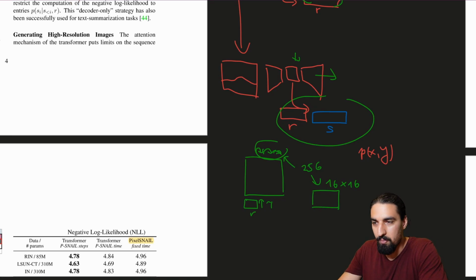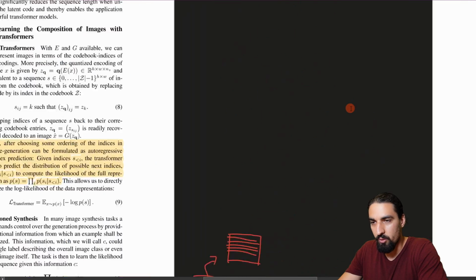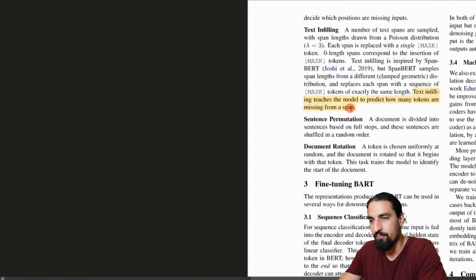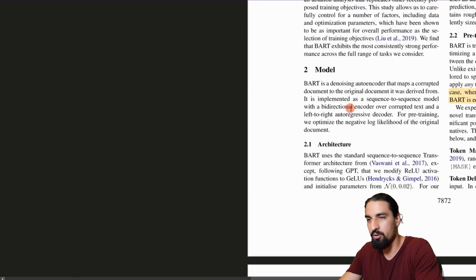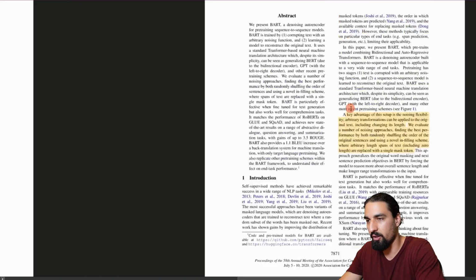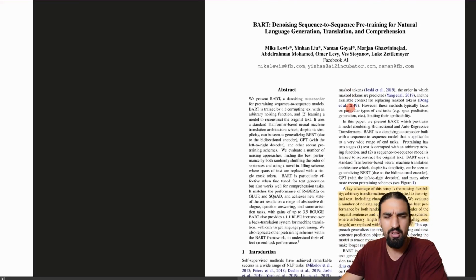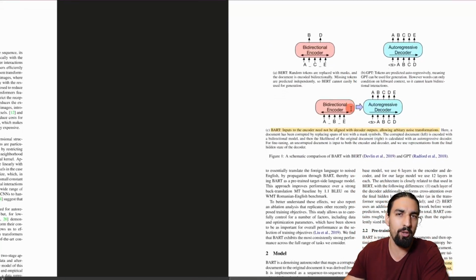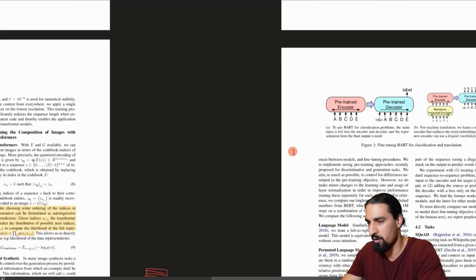And that's where the BART paper comes into the picture. So that's where this paper comes into play. I'm gonna explain it in a second. It's very simple, it's basically an encoder-decoder transformer. There is not too much to say there.